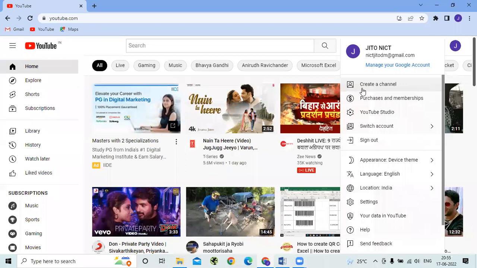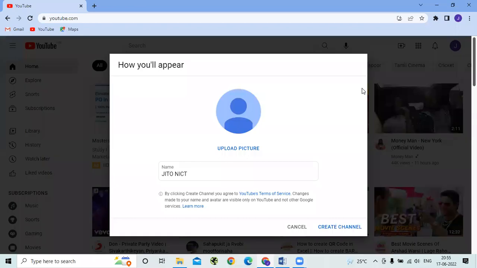In case you are having a create a channel option, click on that and you will be able to see your profile name. By default, it is going to show your profile name, and you can click on create a channel if you are accepting the same name. If you want to give any other name, you can give another name. So I'll take this as a channel name and I'll just create a channel.